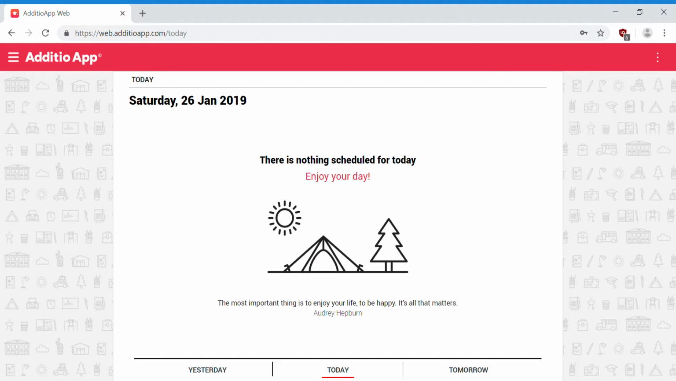So welcome to AdditioApp. This is our home screen, and it's always going to show up as today. So right now, because I don't have anything in my calendar for today, it shows up as nothing. But I can click on yesterday or tomorrow, and it would show me what I have in my calendar for those days.